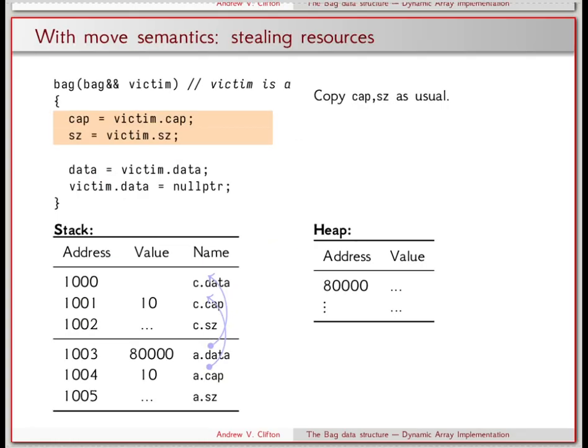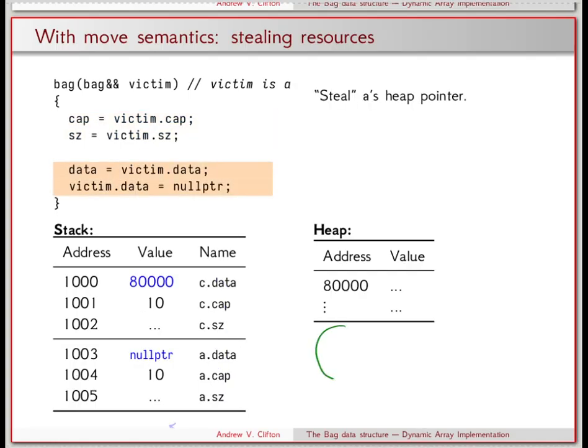So if we do it now with move semantics in place, we still copy cap and sz, but we don't create a separate heap array down here. All we do is say that array doesn't belong to you anymore. Now it's mine. So I just steal the pointer to the array and give it to C, and A is left with a null pointer. We have to put something in A's data so that when A's destructor runs, it has something to destroy. So we just let it destroy a null pointer, which doesn't do anything at all.